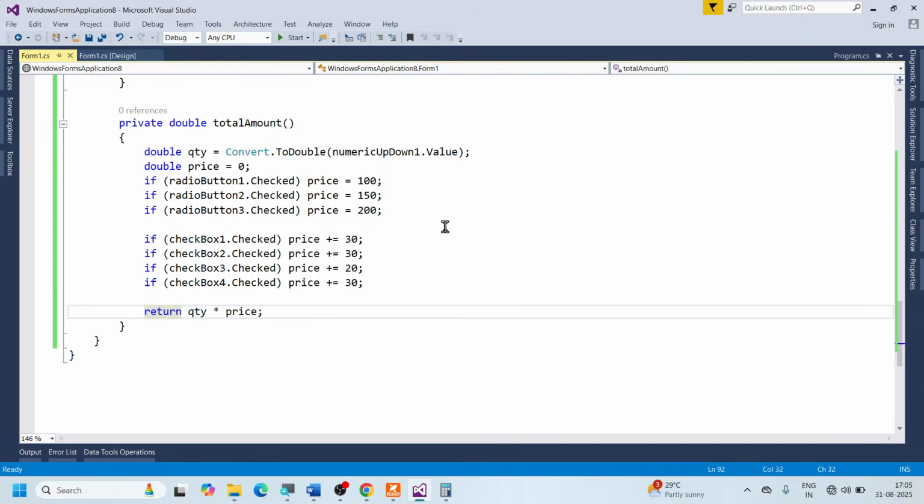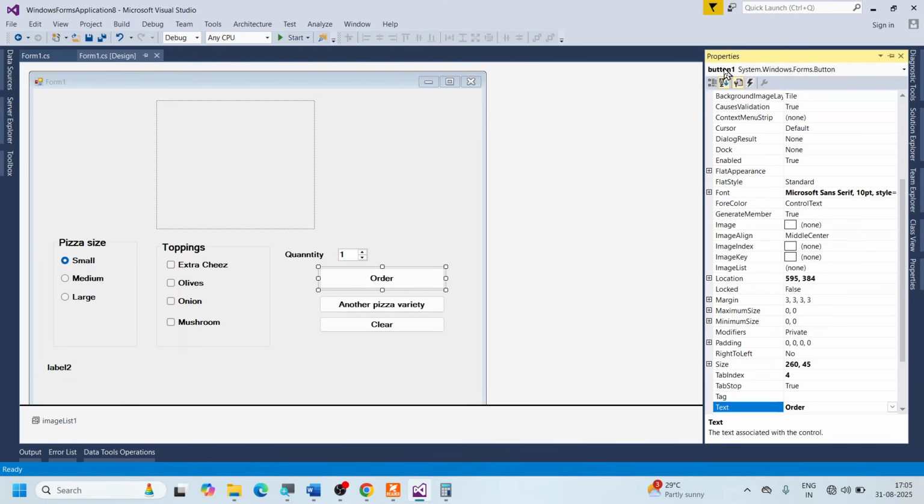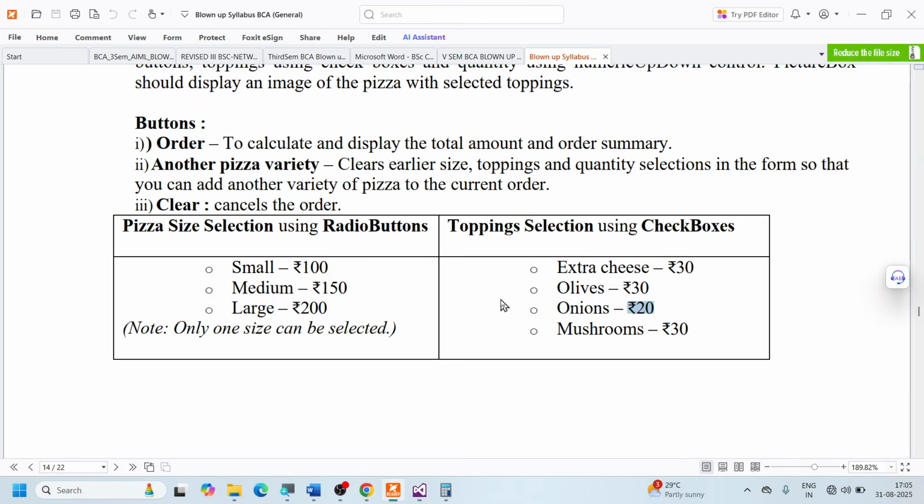Now, what am I supposed to do here? When button one is clicked, let's show this one. If you look here, this is the button one. When this button one is clicked, I am supposed to not only calculate the total amount, which I've done just now, but I also have to show the order summary. What is the meaning of order summary? I've already told you. We can order more than one item at a time.